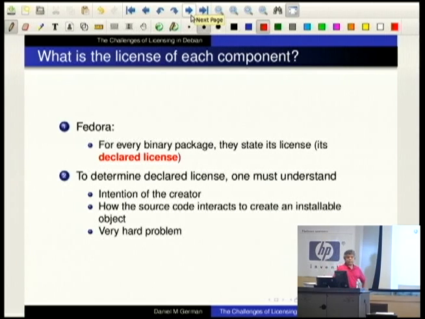So we had to look at Fedora, because Debian hasn't really taken the job of trying to determine the license of a package, and Fedora does, because that's part of their business model. For every binary package, they state its license, and we call that its declared license. So they say, this is what you can install, and this is the license that comes with it. And they do this job: they try to look at the source code, they try to understand the intention of the creator, and they talk to the creators to understand what the license is.